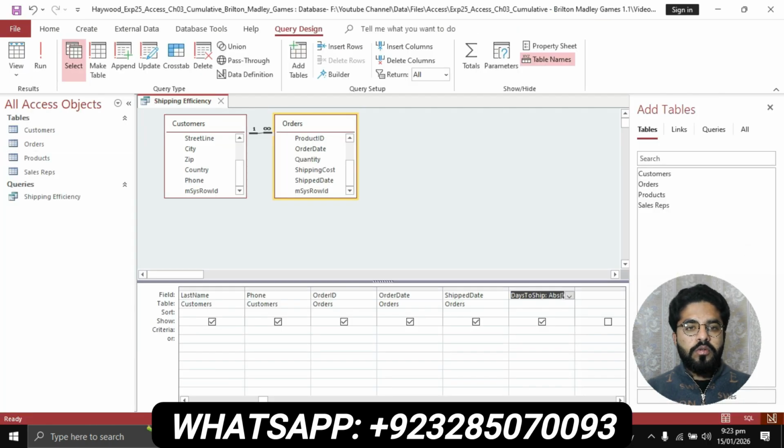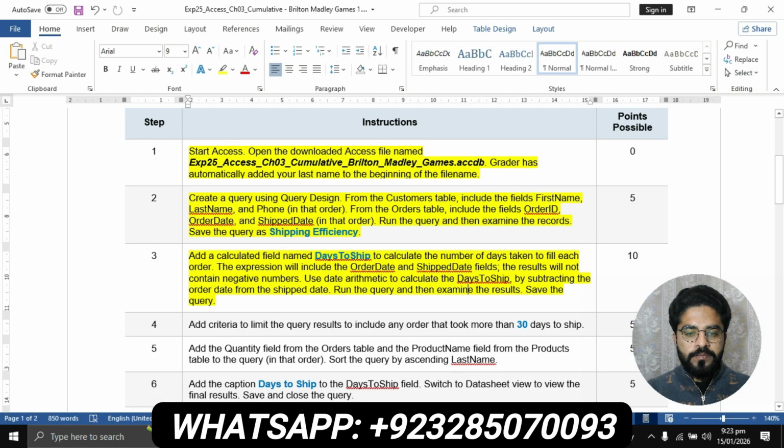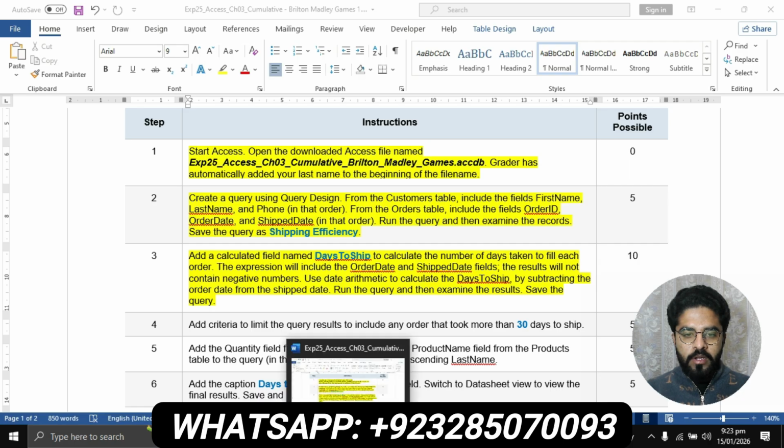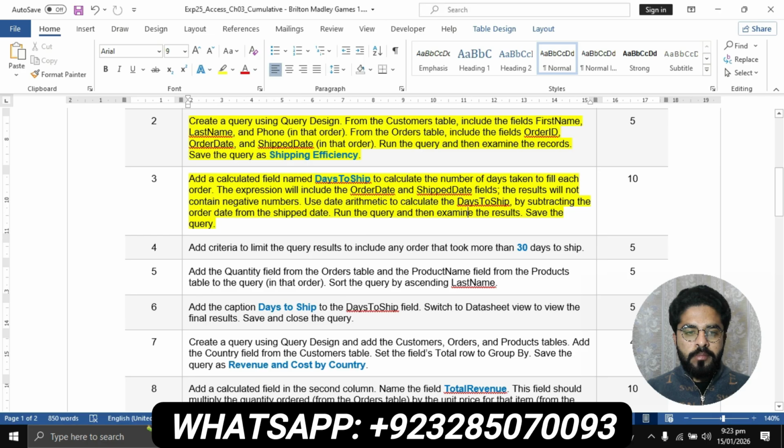Then you will go to the query design tab, then go to the result group, then click on the run button to run this query and save this query. Save this. Question number 3 are completed. Now we will move to the question number 4.